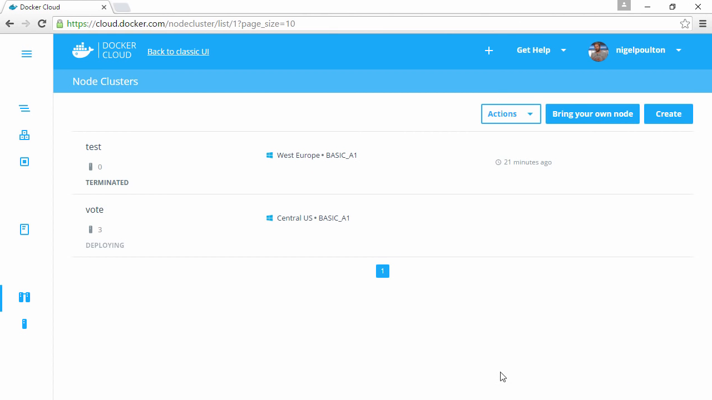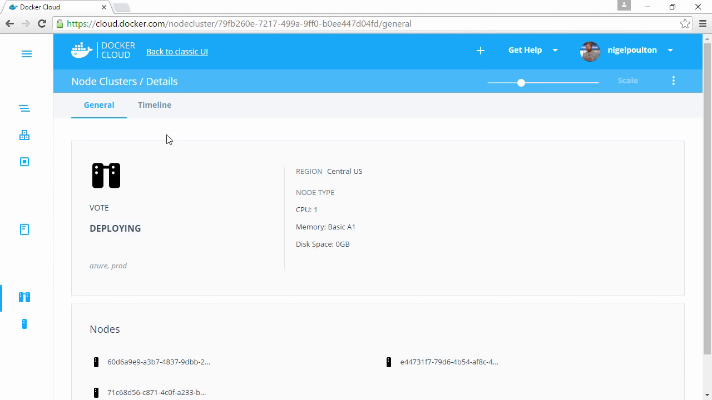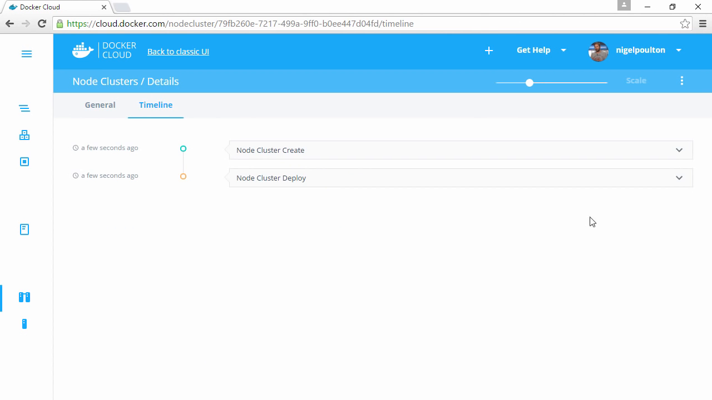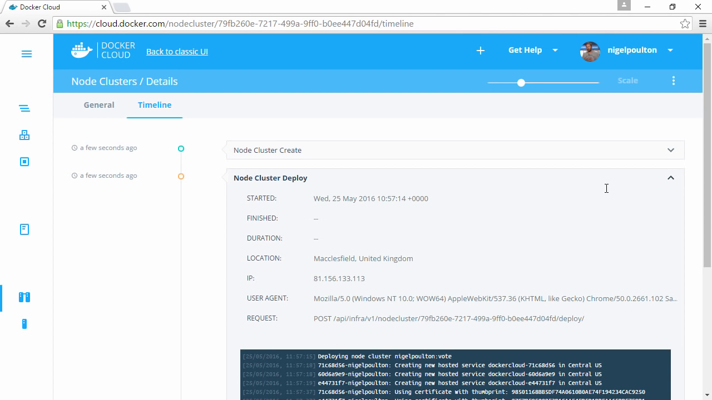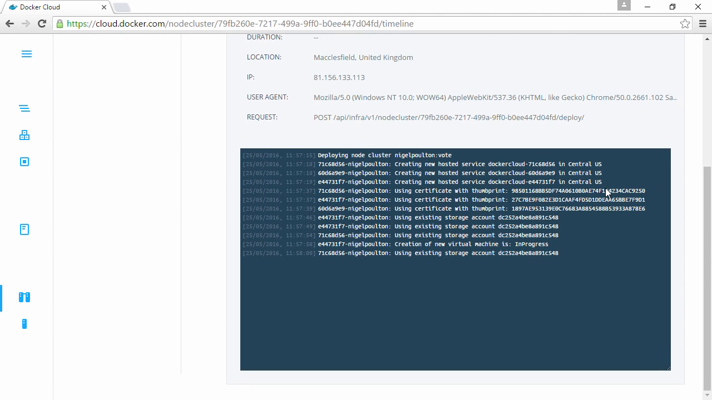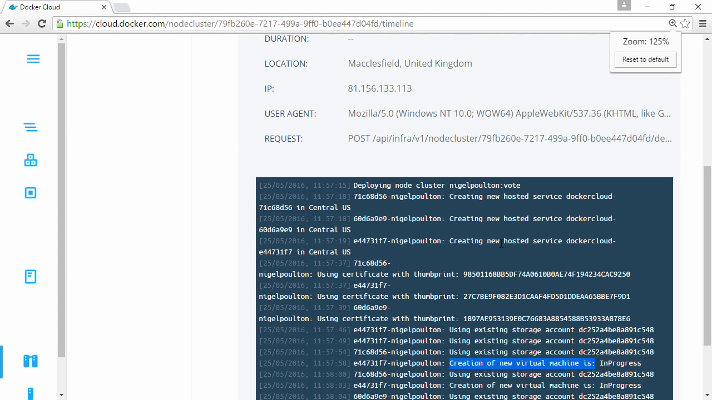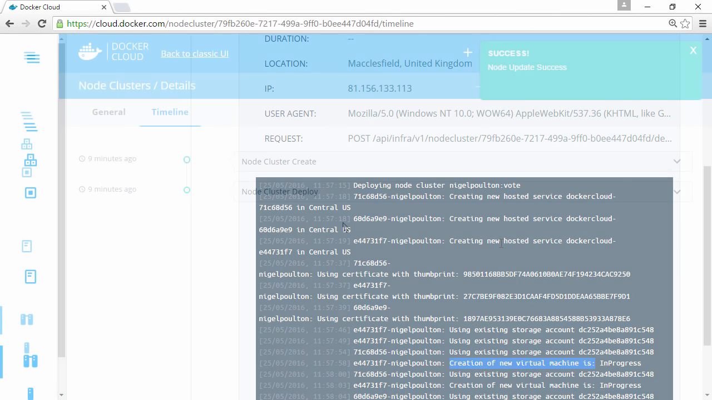Now, if we drill into things a bit, hit timeline here, then open up this deploy tab, we can see the deployment happening in real time. So just to be clear, this is instructing Azure to build 3 instances and load them up with the Docker engine and the Docker Cloud client. In fact, we can see virtual machine events here. Anyway, that's going to take a minute or two.